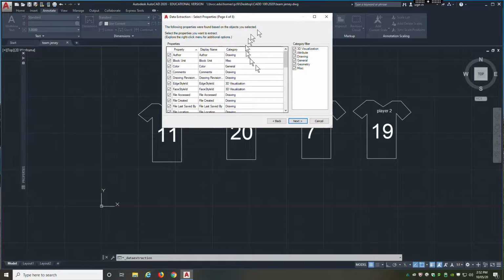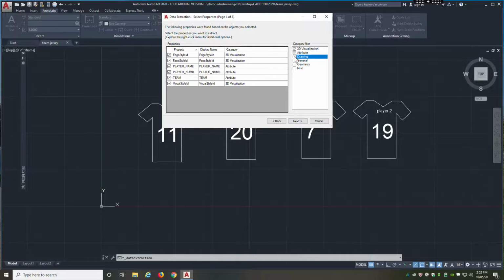Again, we filter out the information that we need because it sees a lot of geometry and a lot of other things. So we want to take out the miscellaneous, the geometry, the general, the drawing, and the 3D visualization. We only want to see what the attributes are. So it locates all the attributes and finds everything that we used as a tag, including the attribute. Those are the ones that we want, and I'm going to click Next.